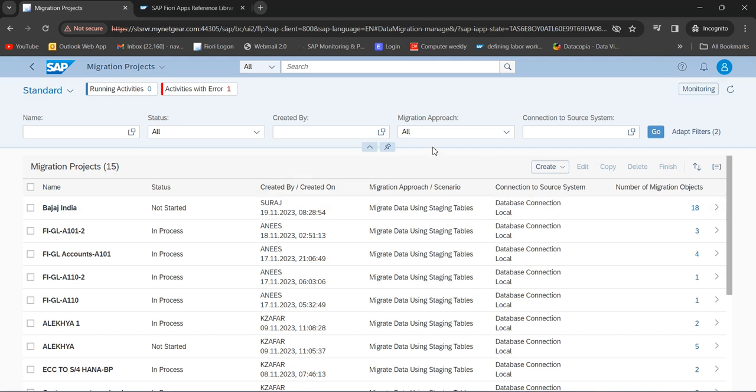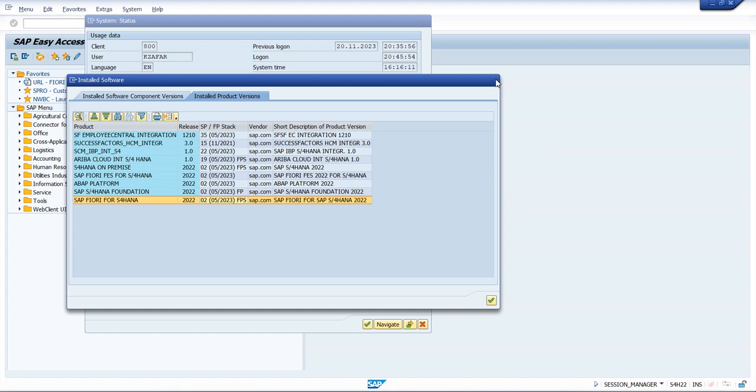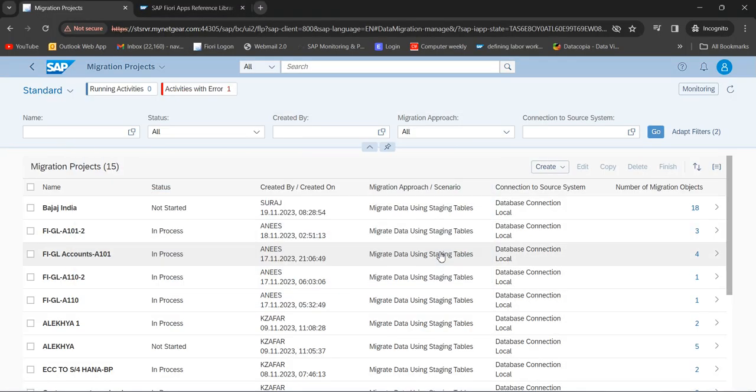Okay, and let me show you. In the GUI, let me show you one thing: how the connection goes from the GUI to the launchpad to the Fiori. Let's see if that can be shown or not. One minute. You will have some idea of how it can be done. If that works, you can understand how it goes from the GUI to the Fiori here.